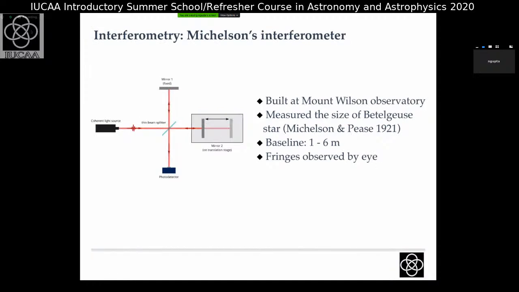Now, the root of all interferometry in astronomy lies in Michelson's interferometer, but there are some differences, and it's very useful to appreciate what those differences are. Michelson's experiment was carried out at Mount Wilson Observatory, and what it did was measure the size of the Betelgeuse star, which was cutting-edge astronomy at that time. And it had baselines. Baseline is the separation between the two antennas in an interferometer, or two mirrors in this case. We use the term baseline for that. And in this case, the fringes, or the interference pattern, were observed by eye.